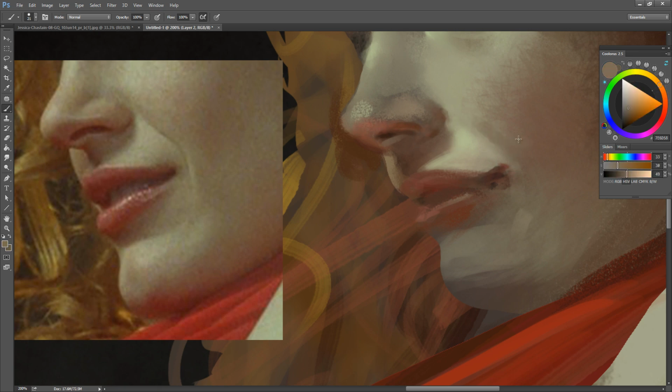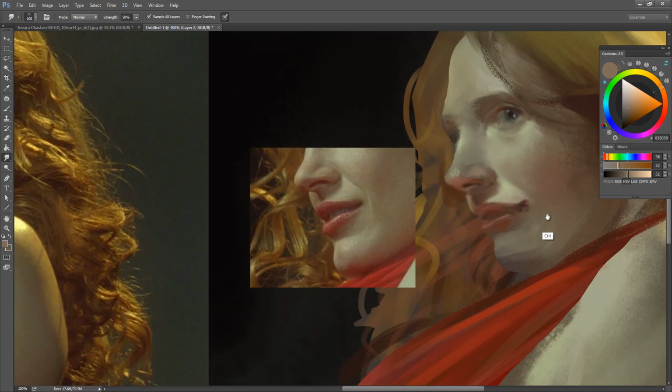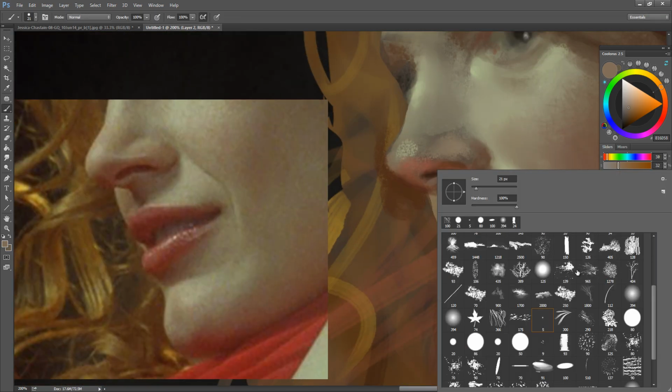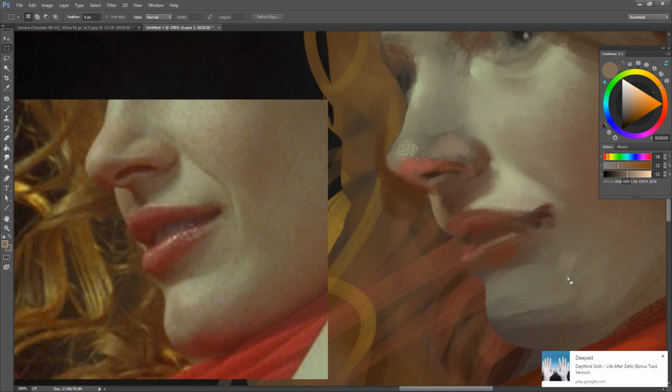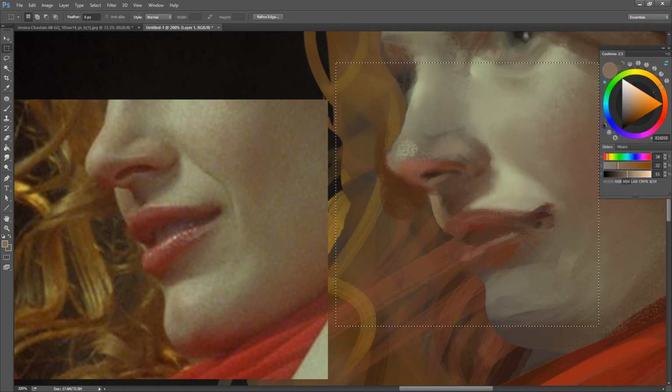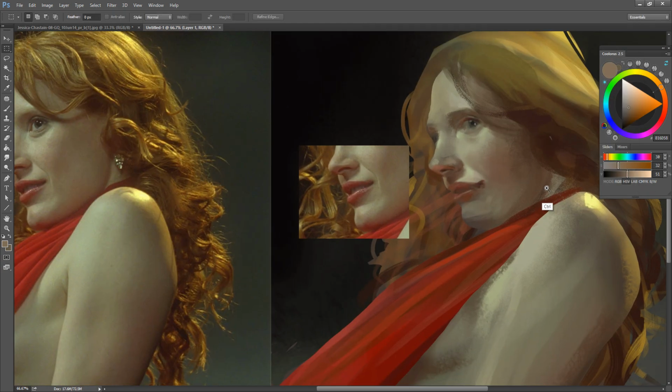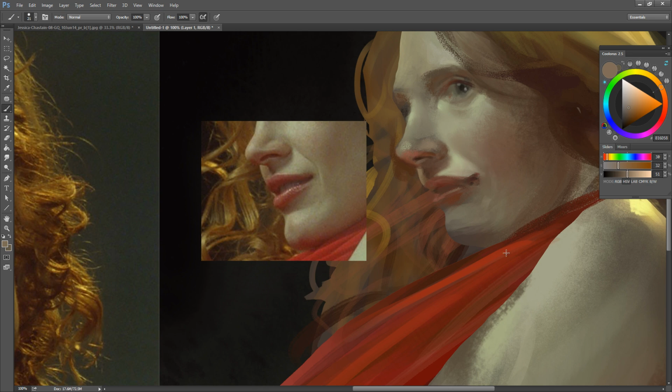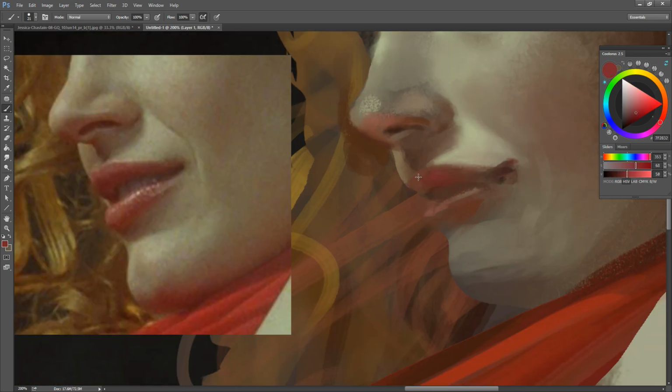Here I just cropped the reference image and put it a little bit closer, because I really wanted to focus a little bit of attention and detail on the nose and lips, and it was hard for me to check it from the other reference. I thought that this area was a little bit rough and needed a little more work and polish.